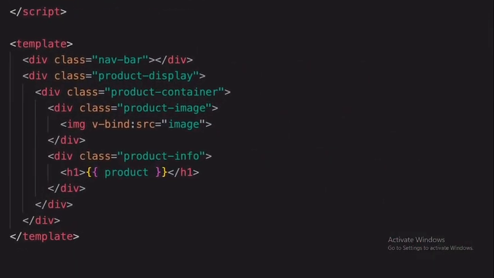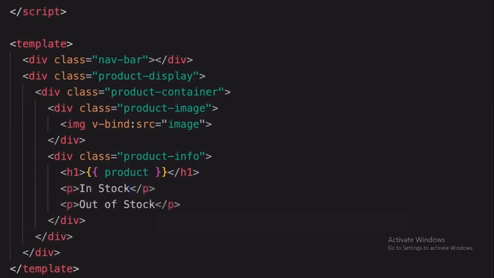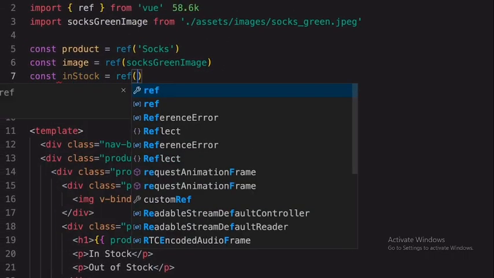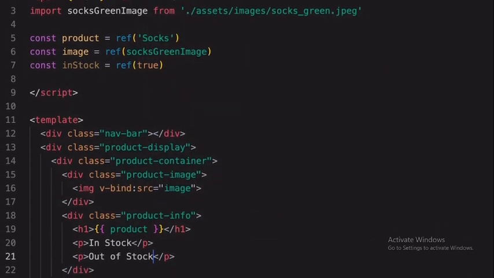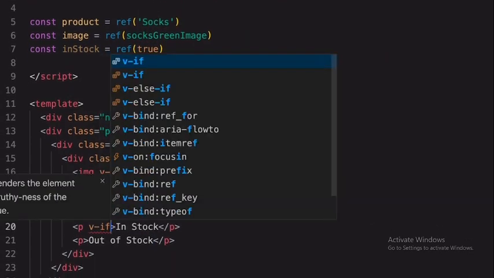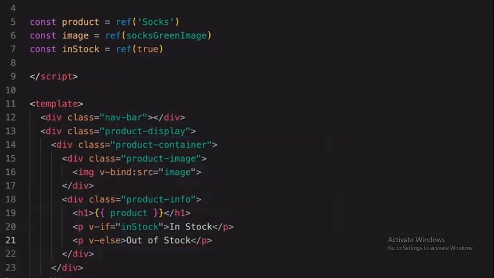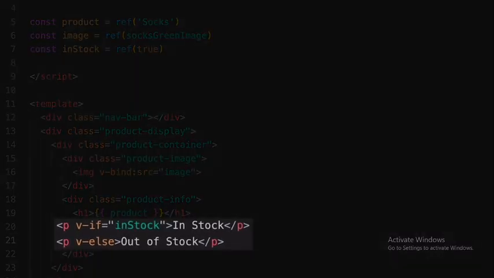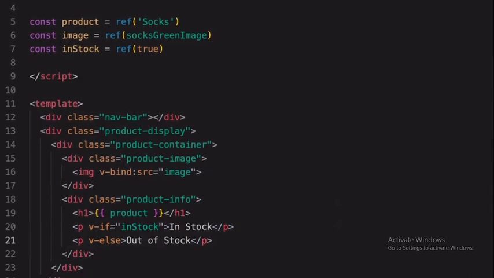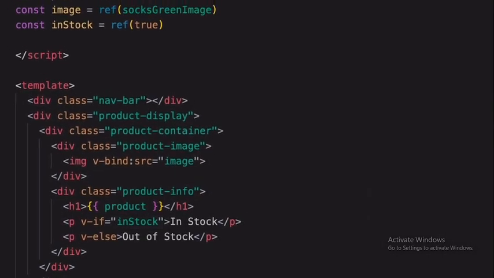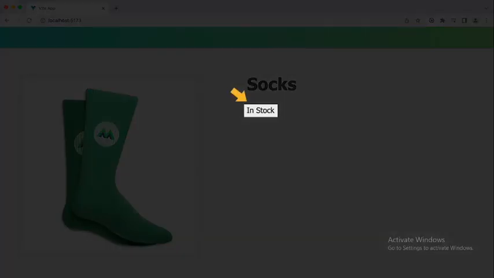Now let's talk about using conditional logic in the template. We want to conditionally render in stock and out of stock. Let's create a new ref called inStock with a boolean value. To conditionally render these two elements, we can use v-if and v-else. V-if and v-else have to be used on elements right next to each other. Just like with v-bind, the value between the quotation marks will be interpreted as a JavaScript expression. Since inStock was true, we're seeing the inStock p tag.